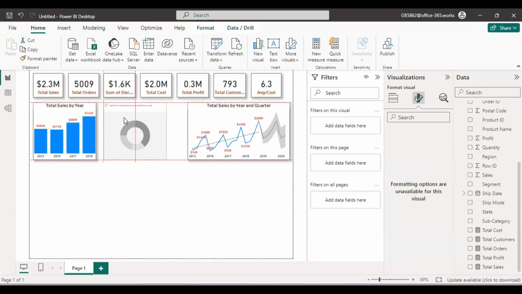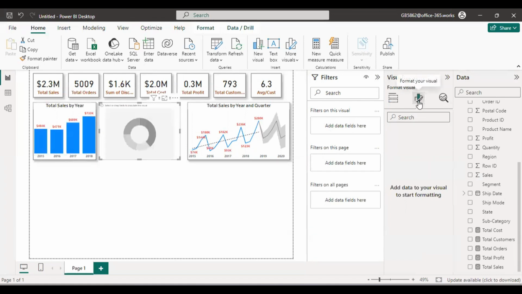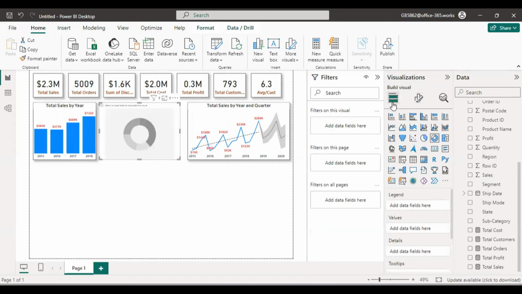So now, what we want to do here, based on what ChatGPT told us also, is that we want to know the profits, and we want to know which category is giving us the best profits. Okay, so I've selected this particular visual. You can see that because I've not added any data to it, the format of visual is nothing. I have to add data to the visual to start formatting. So I'm going to come here to the visual.